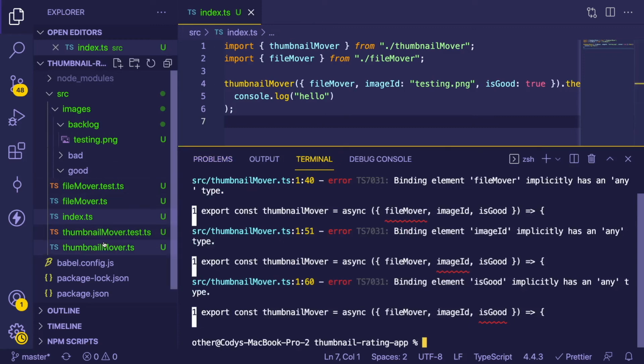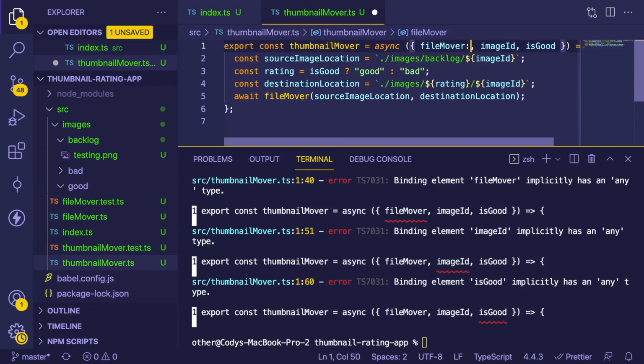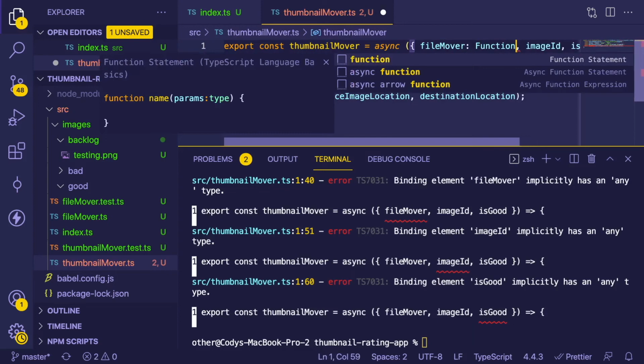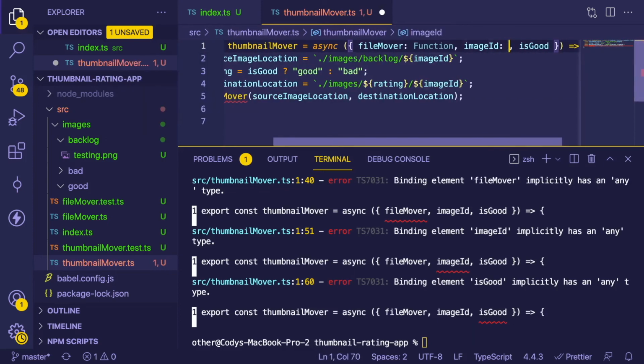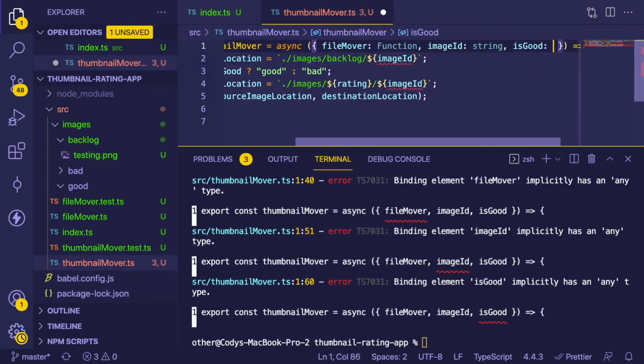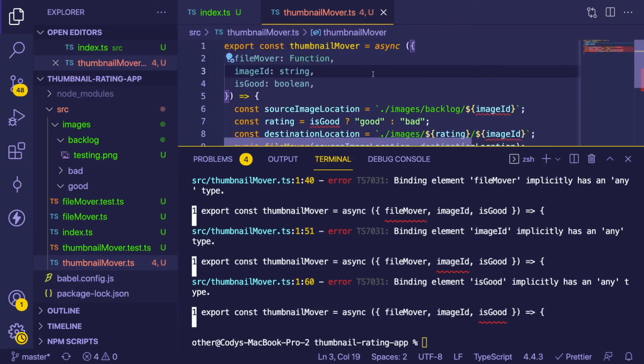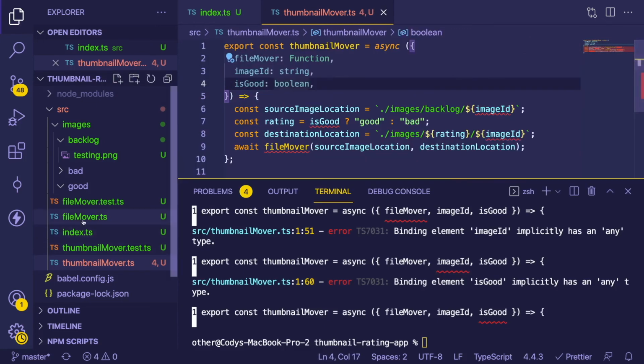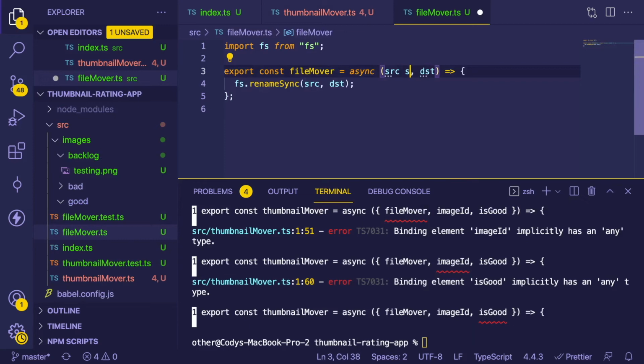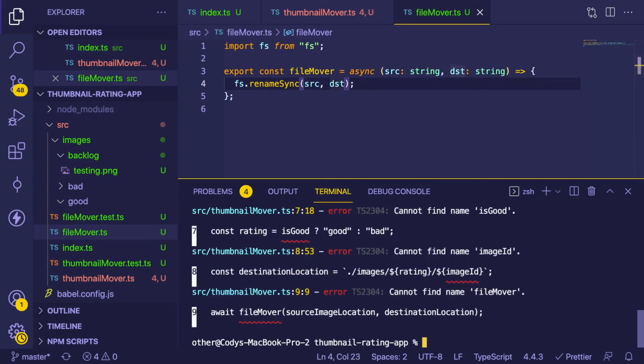So what I need to do is go back to my TypeScript. This needs to be a function. I just need to add types to all these things. Image ID is a string, and then isGood is a Boolean. I think this is all I need to do. Okay, this needs to be a string as well. Let's just go ahead and add those in. And let's see what happens if it makes any progress.